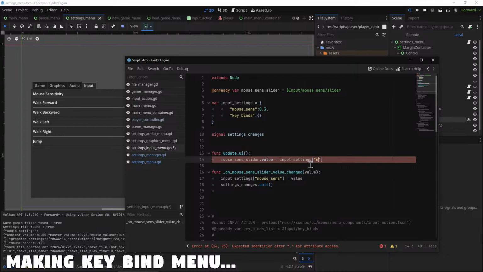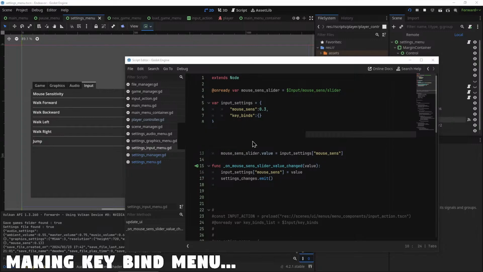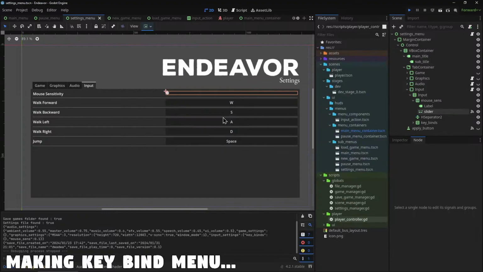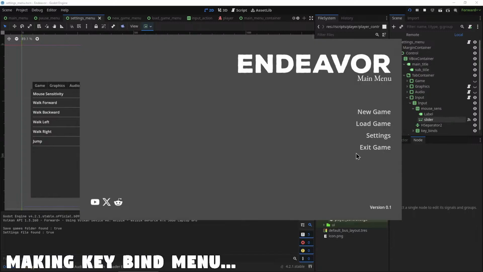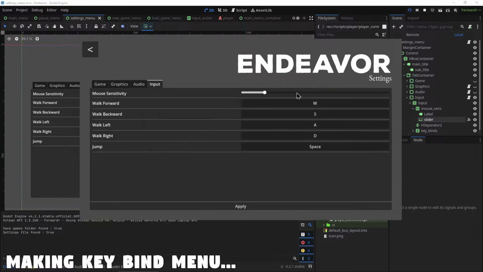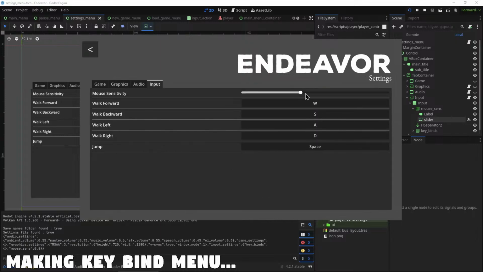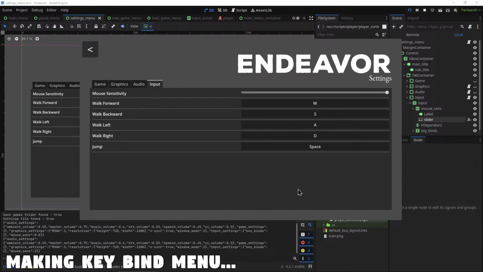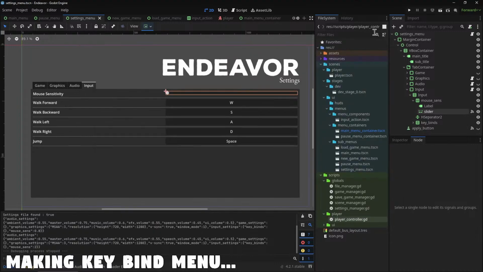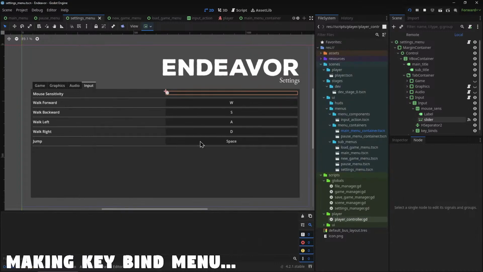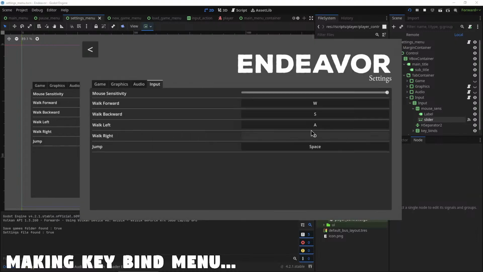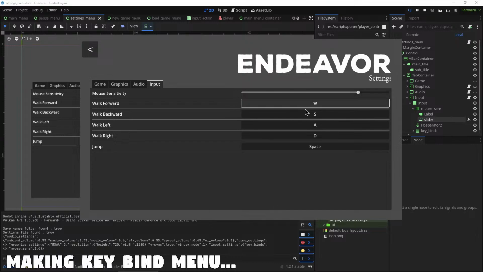So let's grab that mouse sense value from the file and apply it to the slider. So I'll put it all the way at the end, apply, exit out of the game, load it again. Perfect, so that's working. That was the easy part. Now we gotta get the keybinds working.